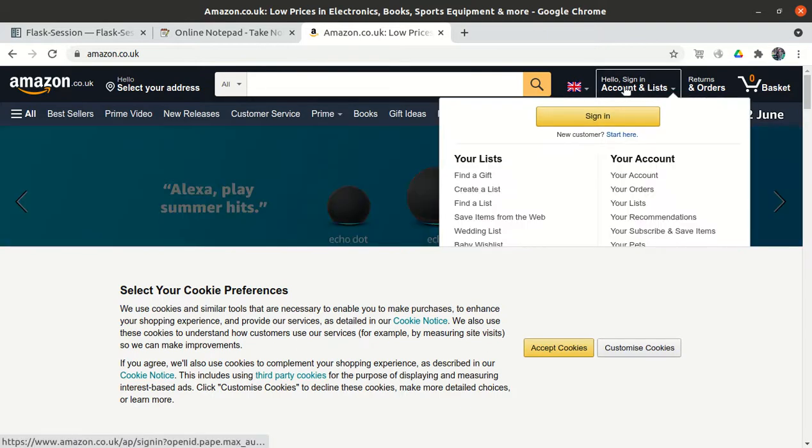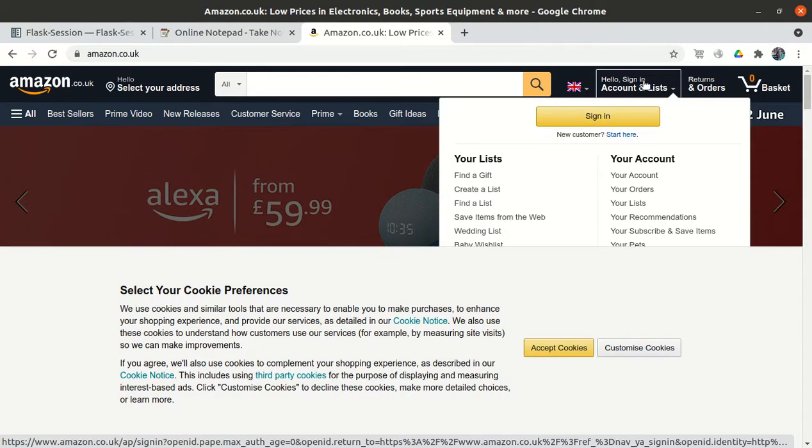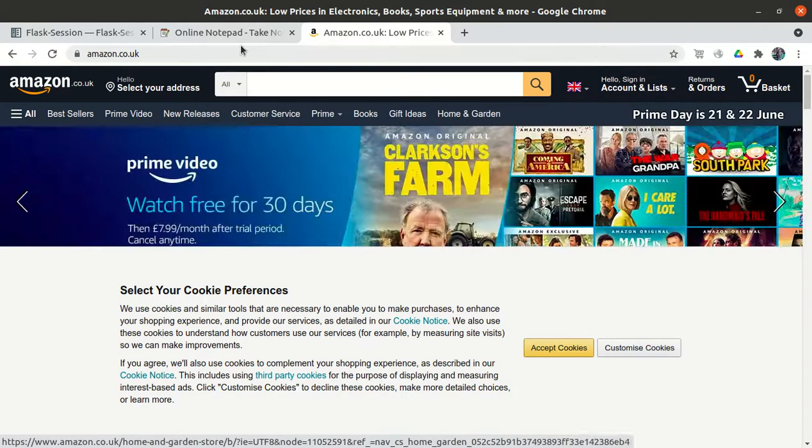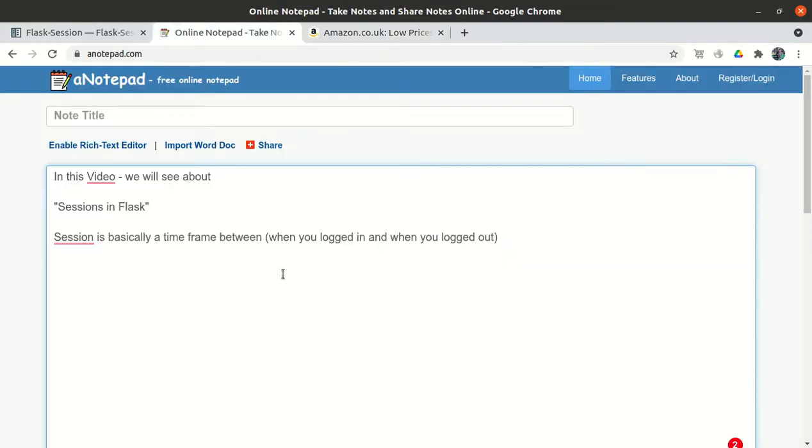So where is this information getting picked from? It is picking the information from the cookies, right? So this is the concept of the cookies. Using the cookies, you can say it creates one session.